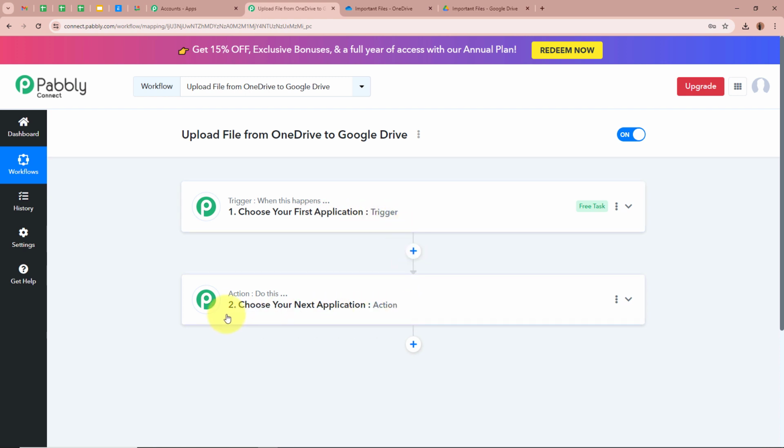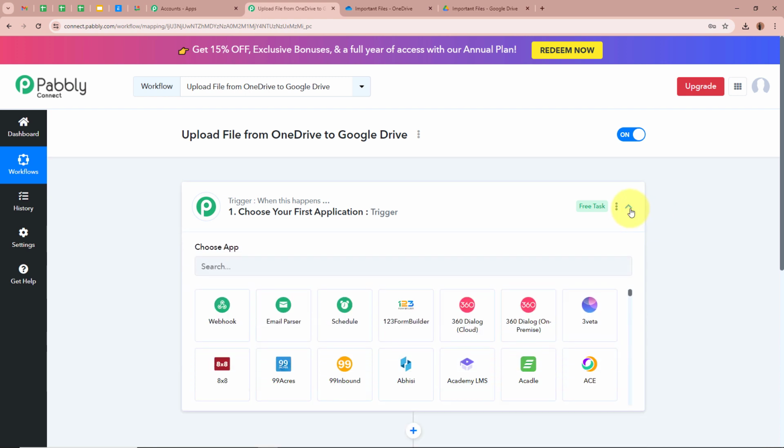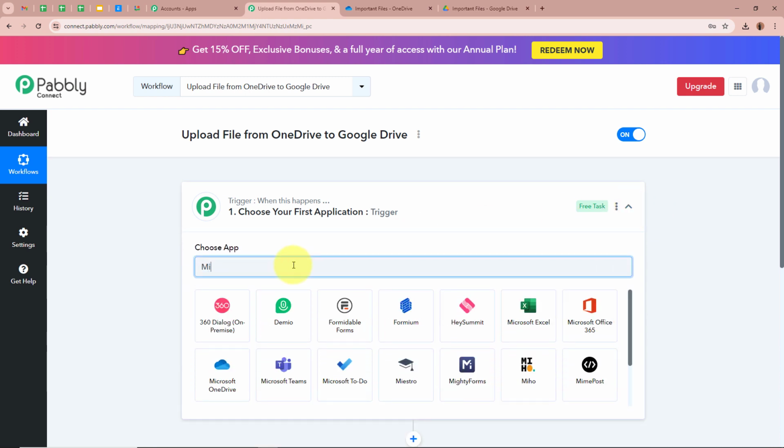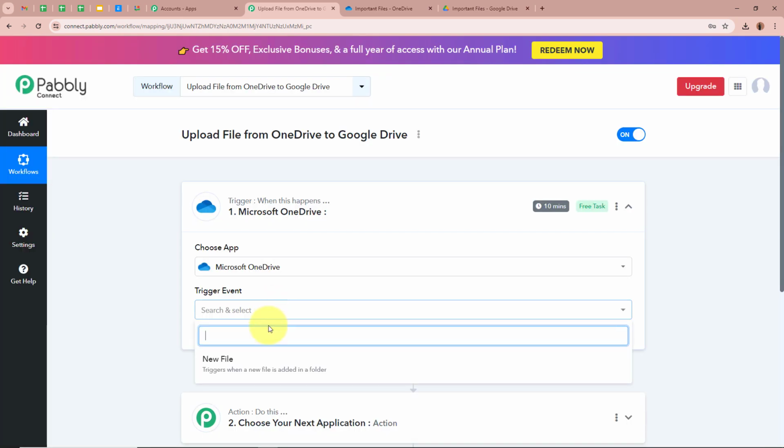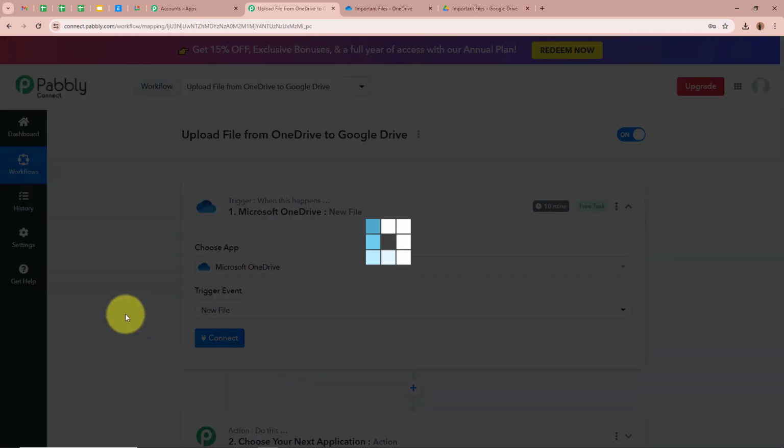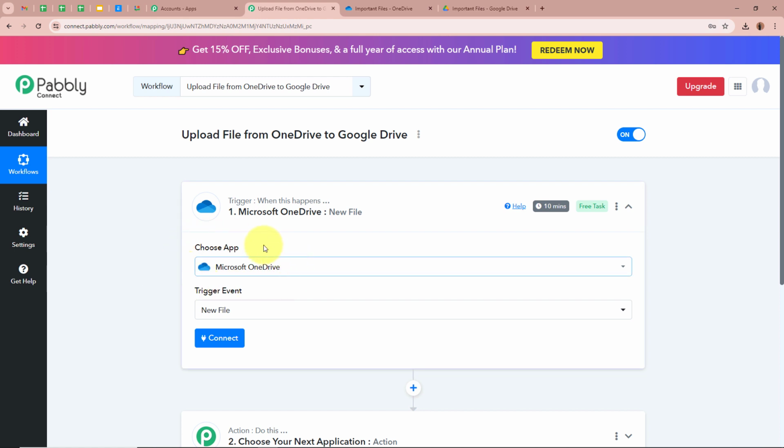Firstly, what we are going to do is we're going to set up our trigger step by clicking on this arrow right over here, and for the trigger application, we are going to select it as Microsoft OneDrive, and for the trigger event we are going to select it as New File. We have selected our trigger application as Microsoft OneDrive and trigger event as New File because I want that whenever a new file is going to be uploaded in my OneDrive folder, automatically Pabbly Connect should capture the response of that file uploaded.